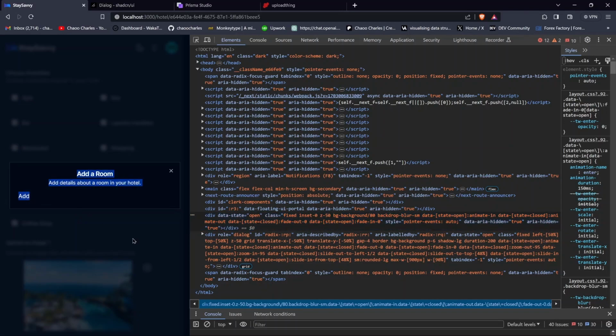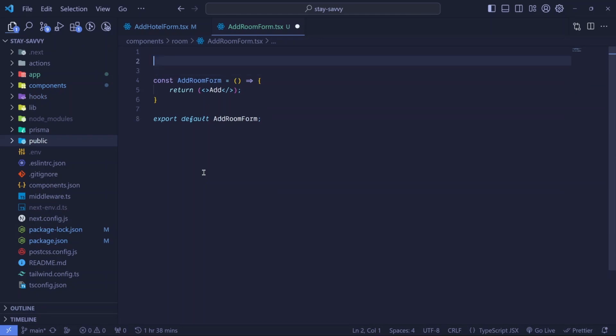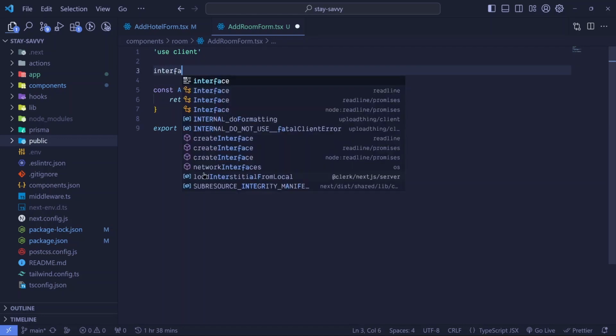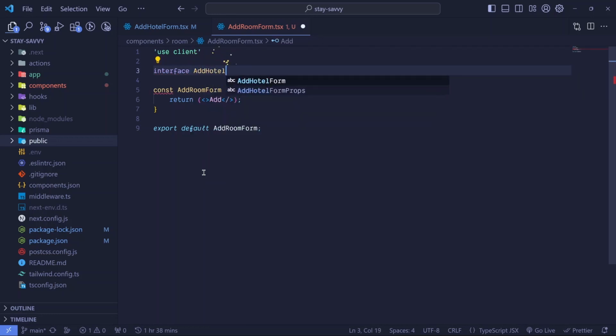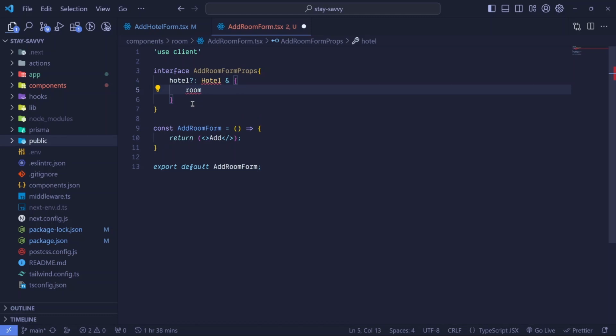Okay, now let's work on our form. This form will be accepting several props, and it will also be a client component. We can just say use client, and right here we'll be defining some types. So I'll say interface add hotel form props. Okay, not hotel but room, sorry. We will receive a hotel which will be optional, and this will be of type hotel, and it will also have the rooms. So it's that type of hotel with rooms. Right here I'll say rooms to be an array of room.